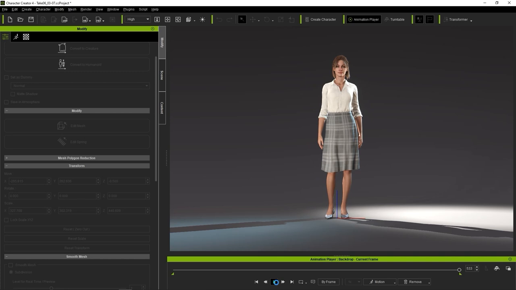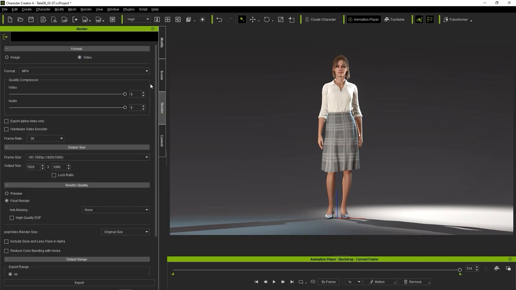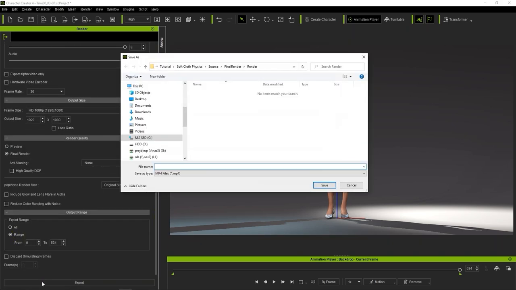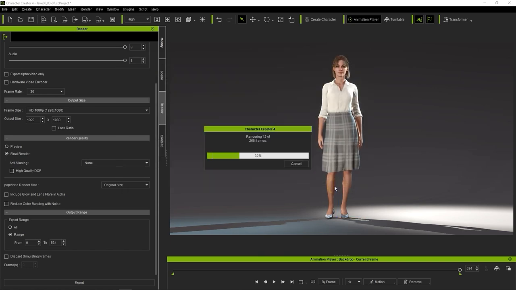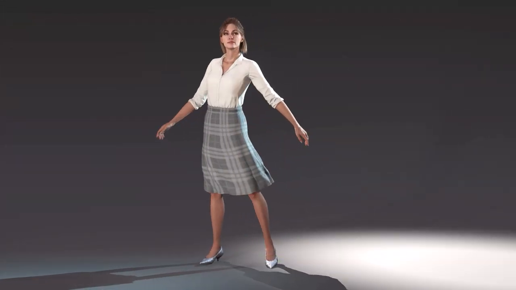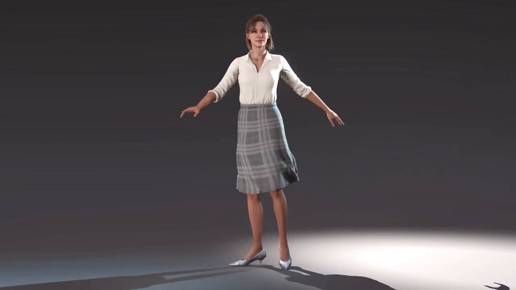Once you're happy with the baked physics results, you can simply go up and render as normal. Feel free to choose the render presets you want and simply hit export. Here you'll see a nice smooth soft cloth physics result that we just baked played back in real time.